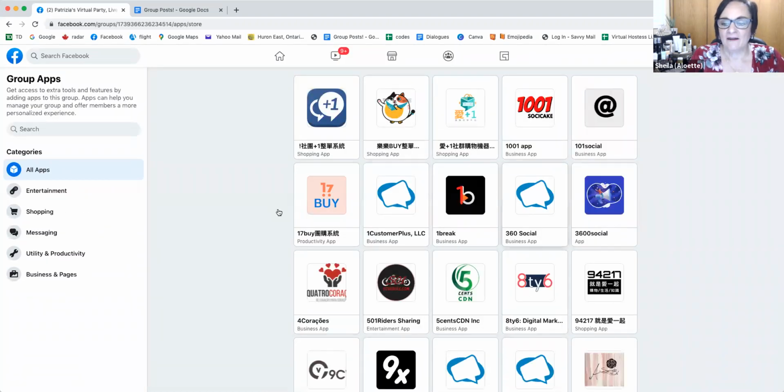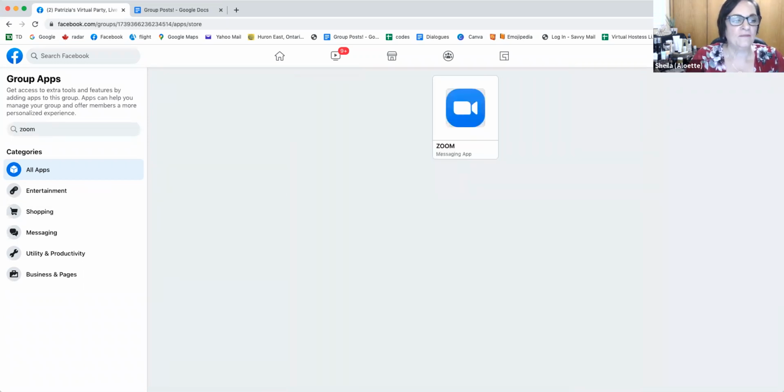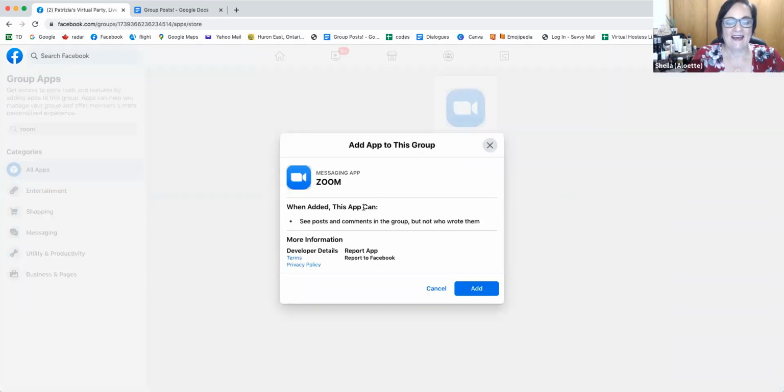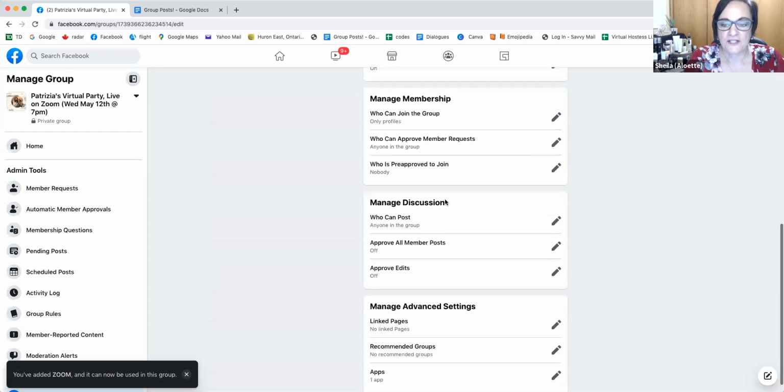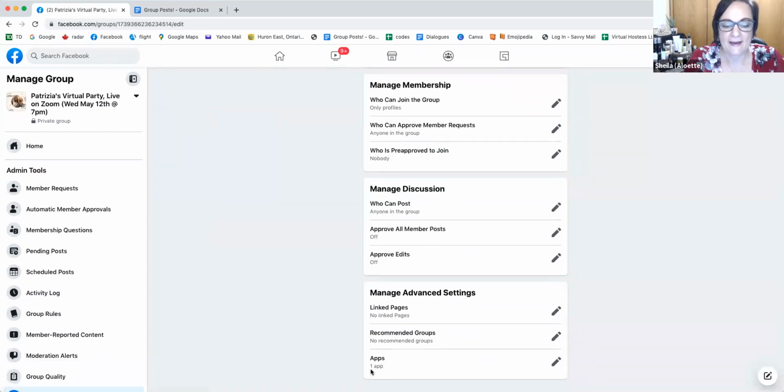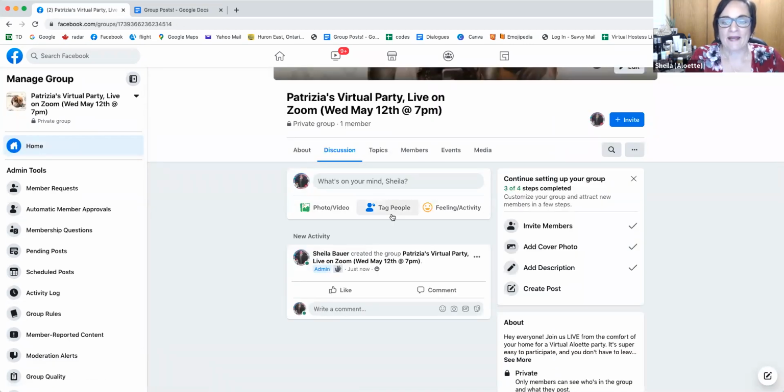And then I don't know what all this is. Don't worry about any of that. Just come over here and type in Zoom and look there, boom, Zoom. So we're going to add that. All right. And so that adds Zoom. It says now you've added Zoom and it can be now used in this group. So just to make sure, go back down here to see apps and it says now one app. All right. Now go back over here to home and that will take you back to your main page.